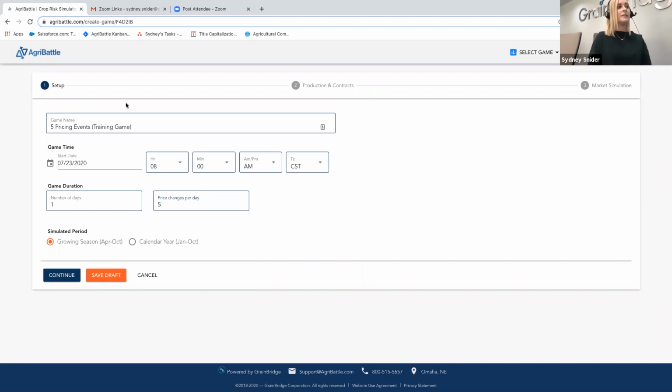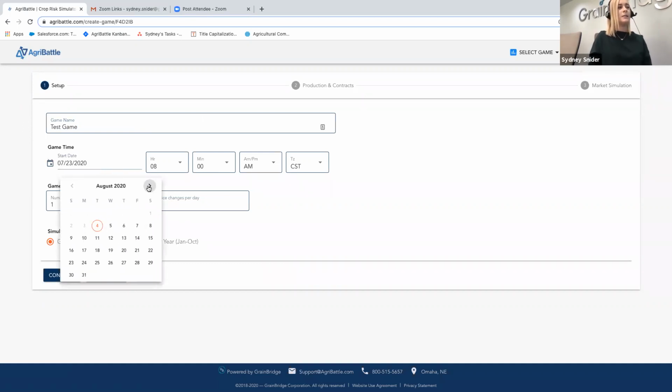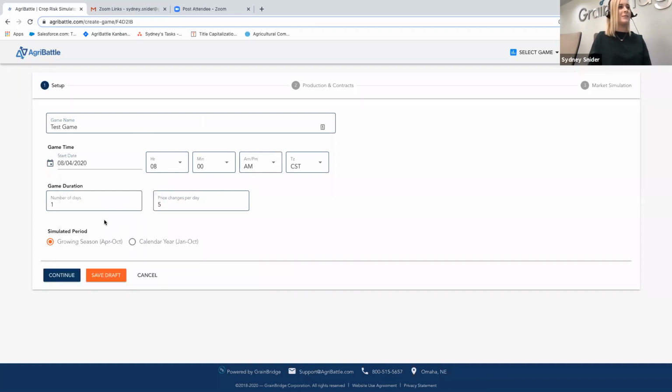And so once that's saved, maybe I want to update the name to test game, update the date. The date is always going to be the day that I've added it. So of course you're going to update it to a more active day.